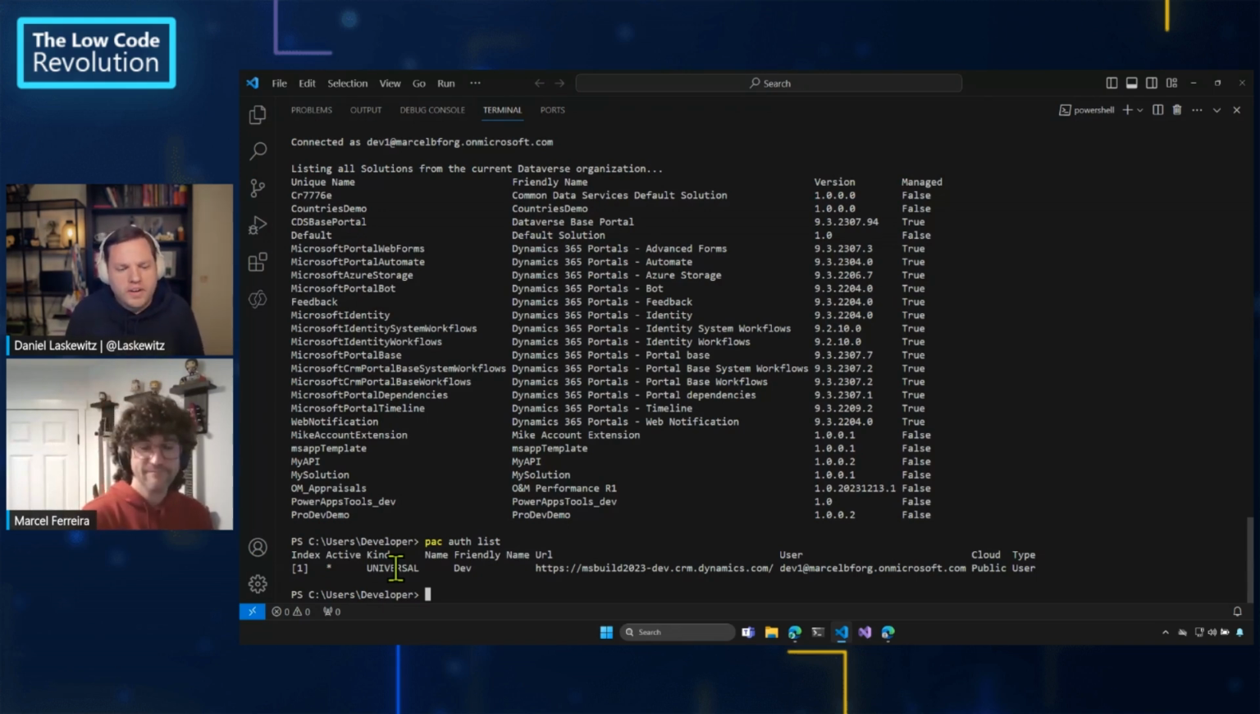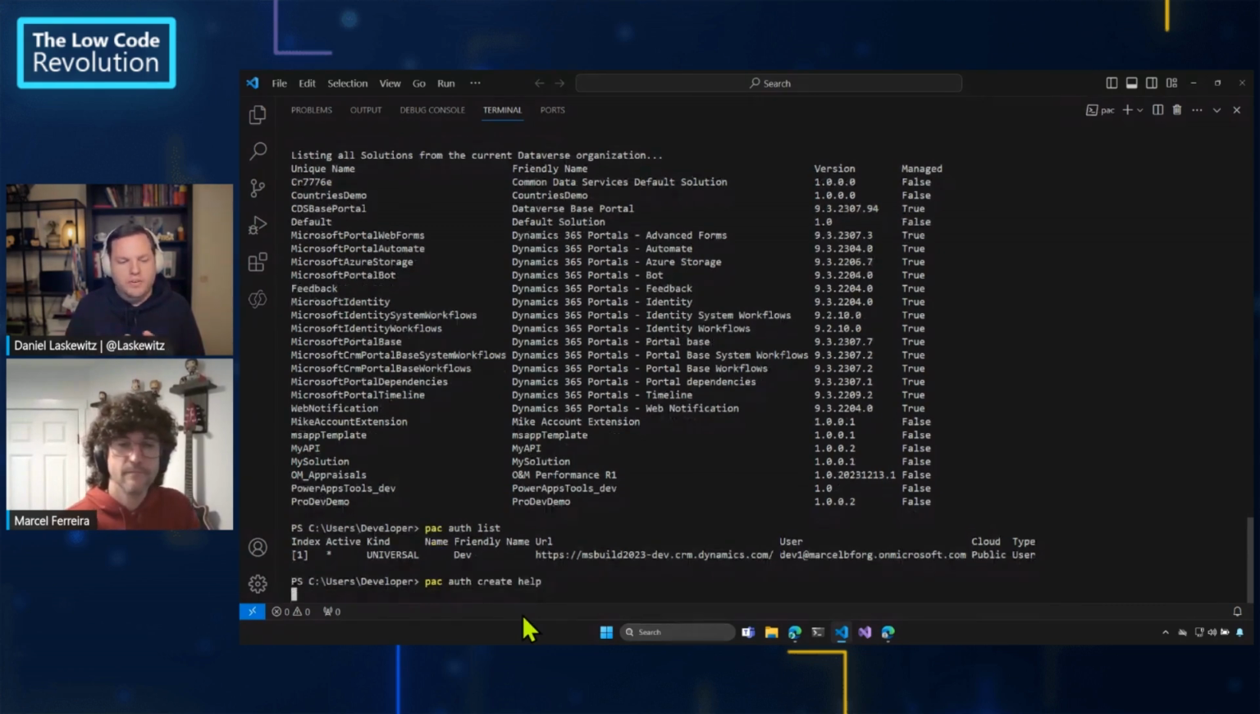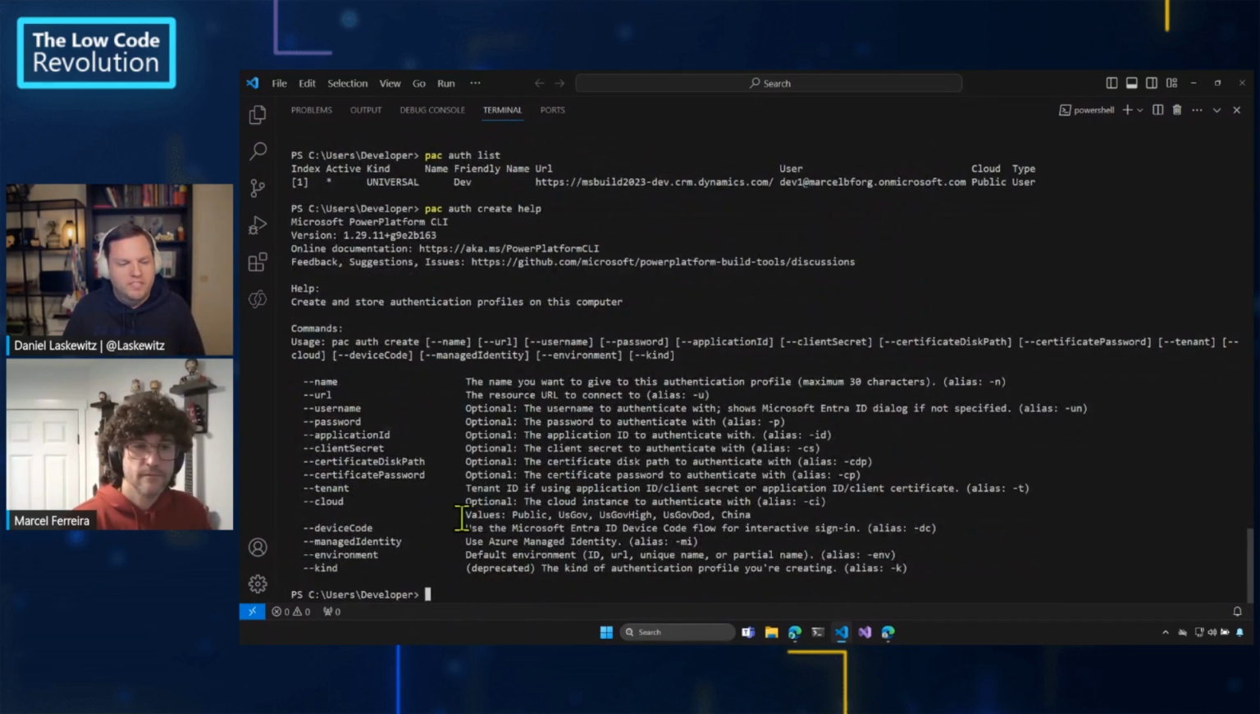Yeah. So what I always saw in Pack CLI was that a lot of people use the URL parameter inside of the pack auth create because they wanted to connect to only one environment. And if you do that, then of course you will create a Dataverse authentication profile. Yes. But now, do you have something to change that? So when you run pack auth create, can you enter something else, environment or URL or something like that?